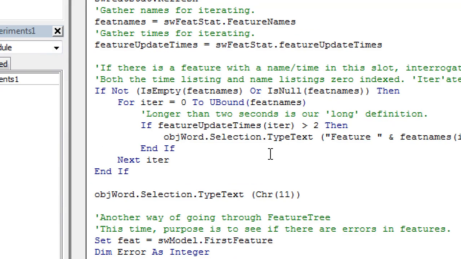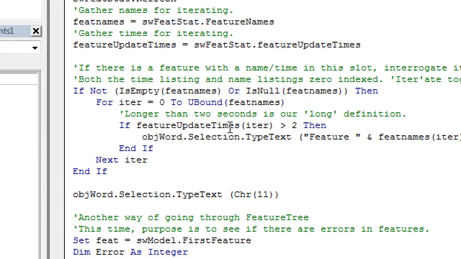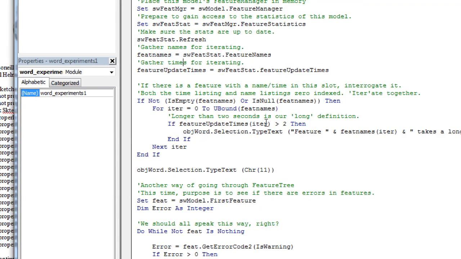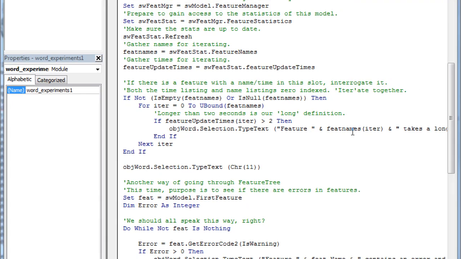Let's see if that feature's update time, go through 0, go through 1, go through 2, go through 3 in order. Let's check each feature and see if the update time is longer than 2. You can build more logic into this, but let's say 2 is like a magic number: I want to know which features take longer than 2 seconds to rebuild, because I want to consider maybe making a configuration where they're not shown, maybe they're suppressed. Then place into the Word report, whatever iteration it's at, whatever number it's at in that array of names, feature, and then that feature name right there, takes a long time to rebuild.